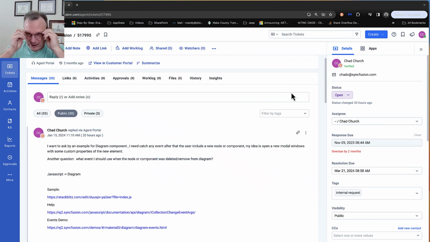Here is the actual customer question. They simply want to capture the event when a node or component or connector probably is being added to the diagram. They also want to capture the event for when it was deleted. So this is fairly simple, and let's take a look at what it entails.